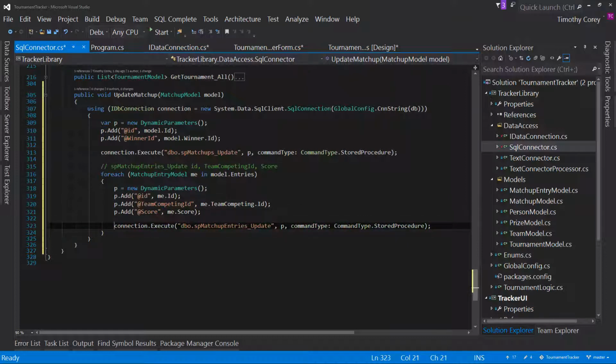So I'm not a big fan of copy paste, and yet I use it a lot just because it is a huge time saver. But you have to be meticulous about making sure that you've changed everything. Use a system to help you. With that being said, I think that this is now done. We've now updated our matchup.